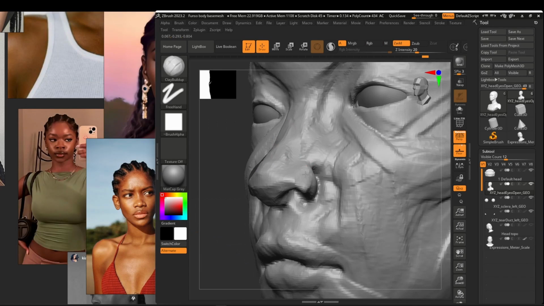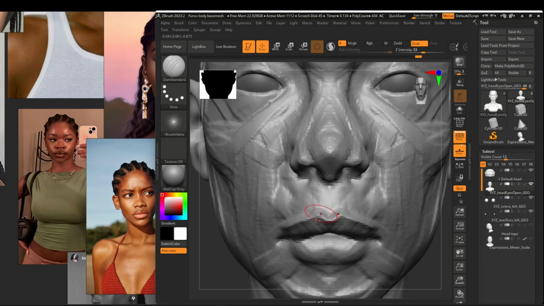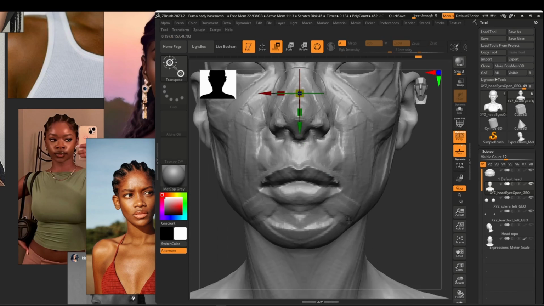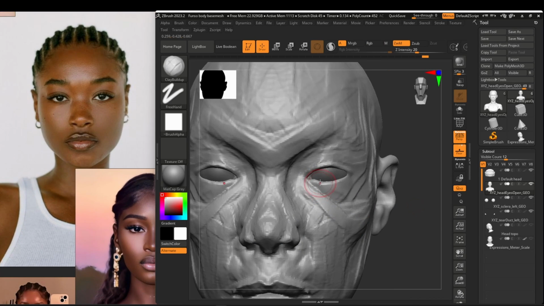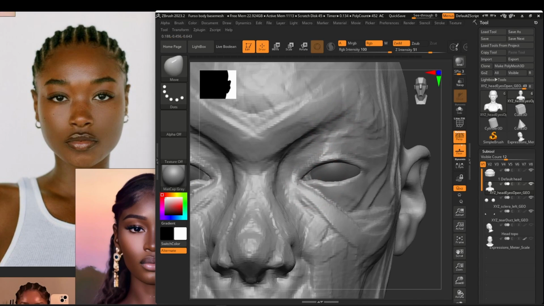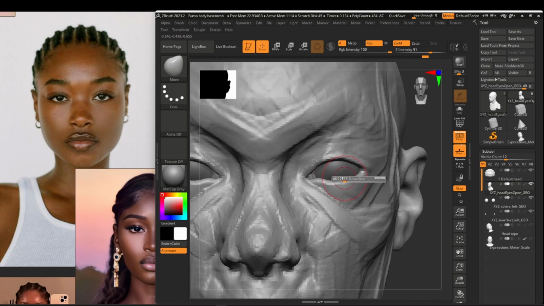Keep in mind I'm using the clay brush for this, and then for any grooves I'm using the Dam Standard. Also, make sure you have reference from each side, because front view you might be doing well, but you turn to the side and it's over for you. Just have reference from every side, please.